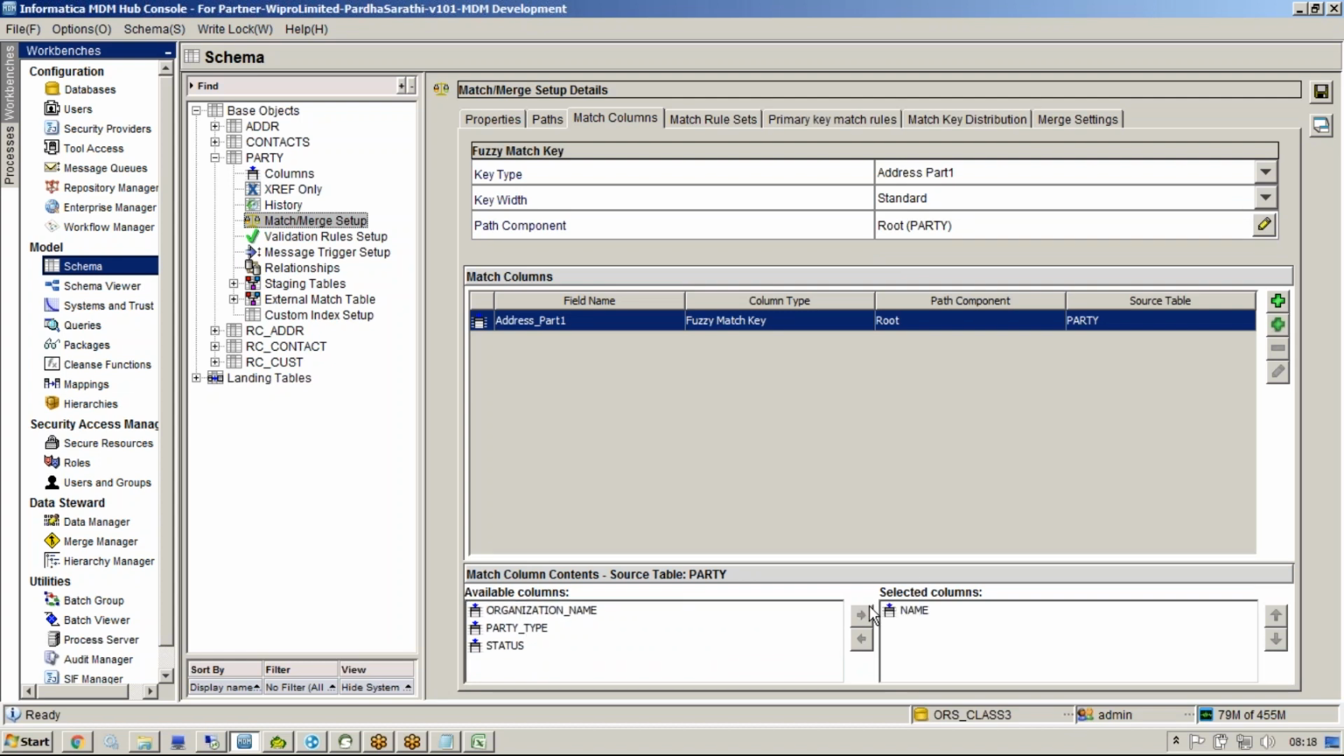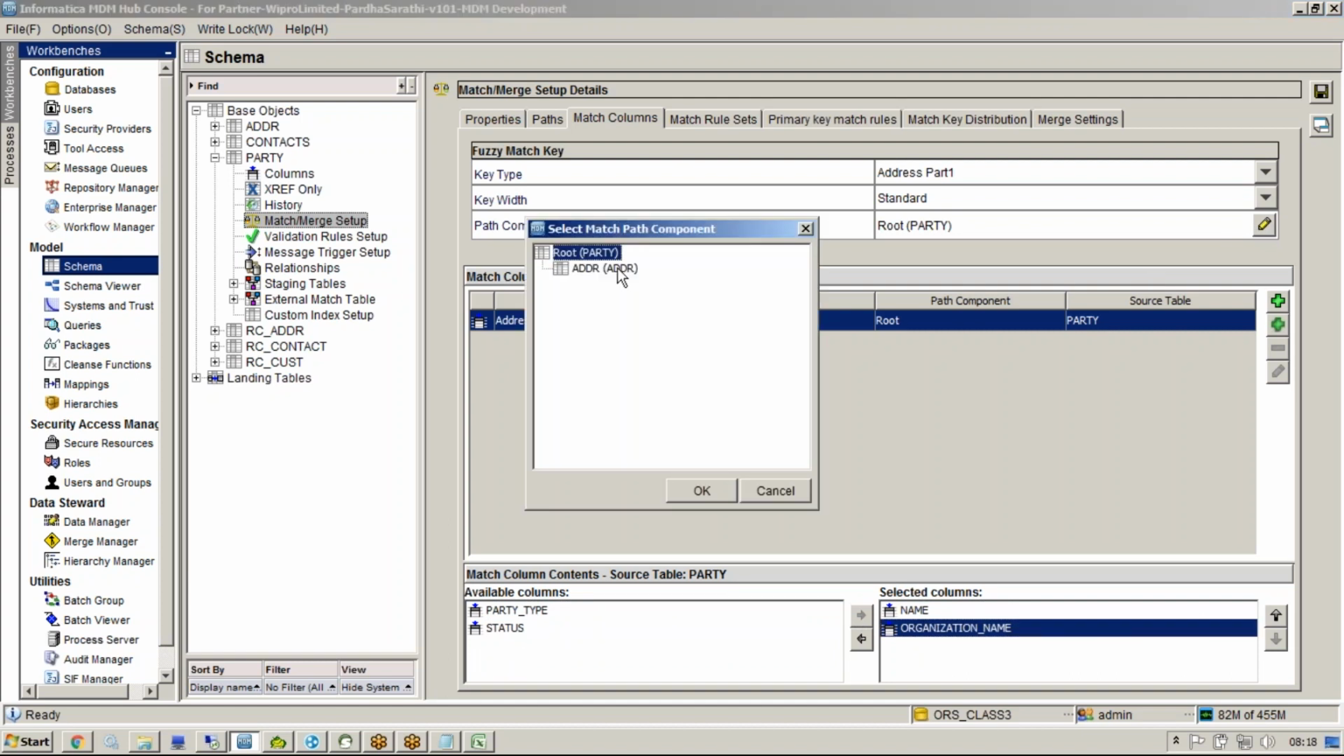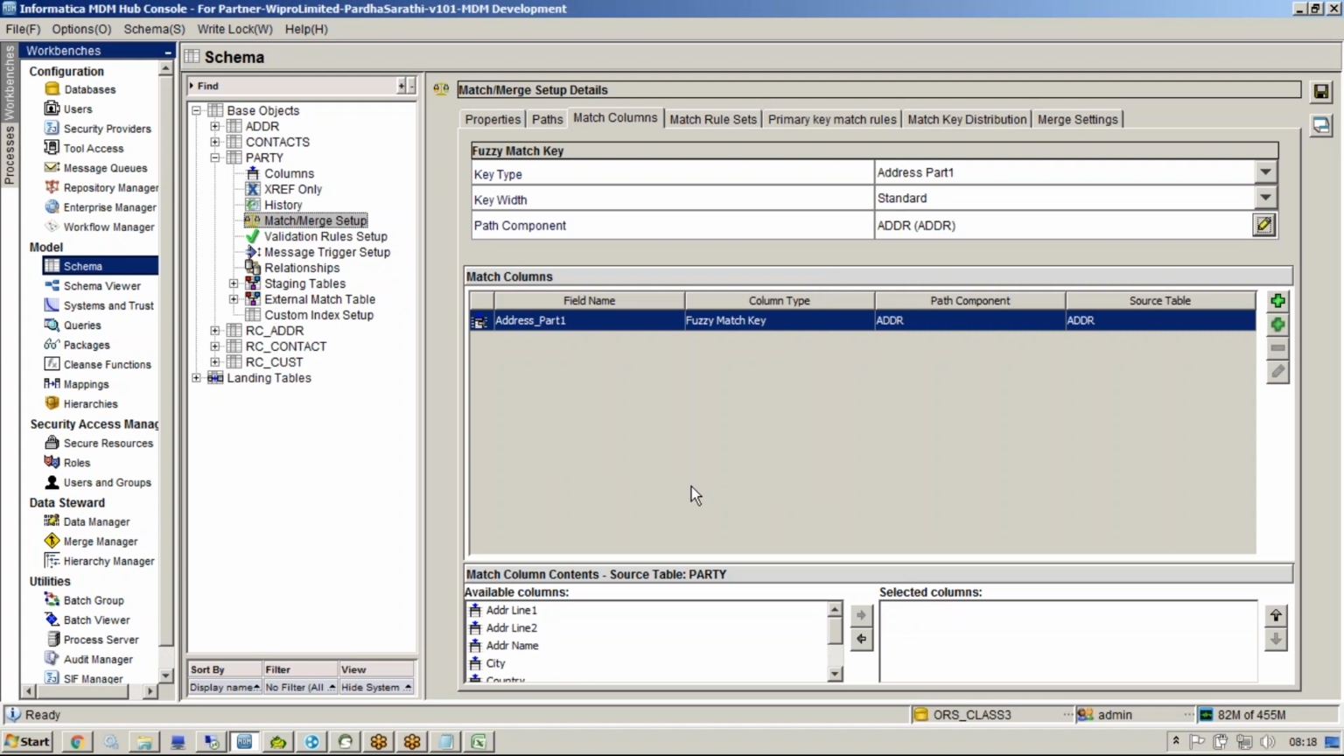Right, if I want to choose name, I can choose like this. If I want to use 2 columns, I can use this. Informatica will concatenate name and organization name and use it as a single column. Now let's say I don't want to use party because my fuzzy match key is address. How can I use party? Go and choose address. Okay, that's the match path.